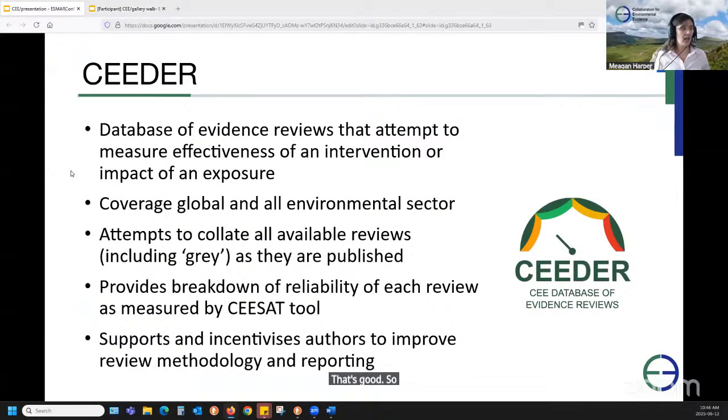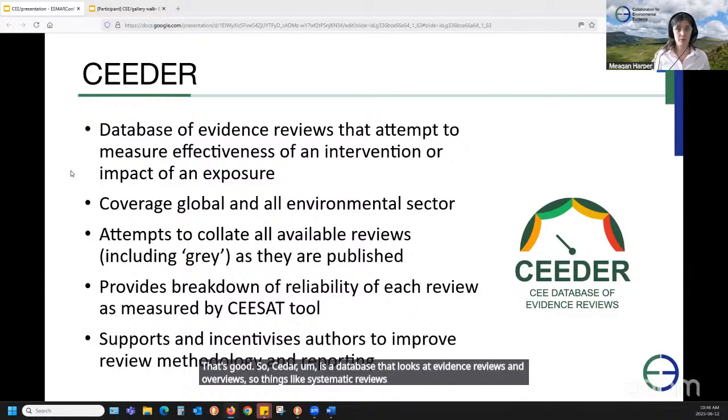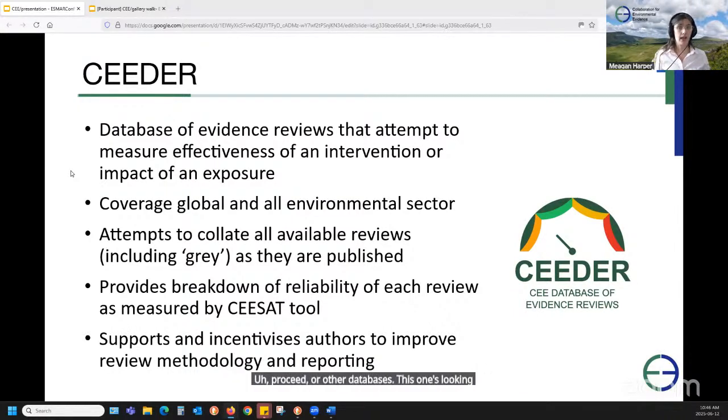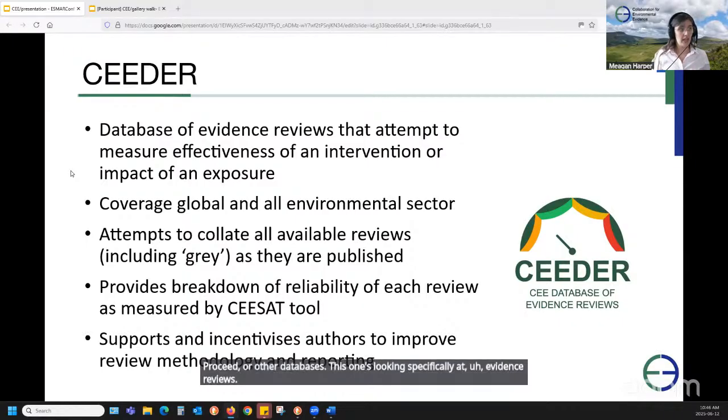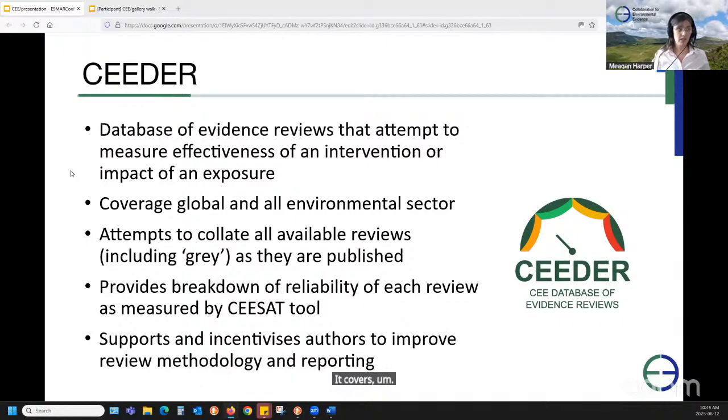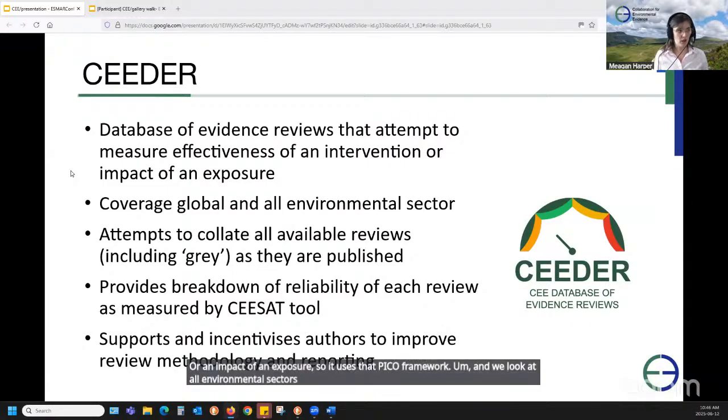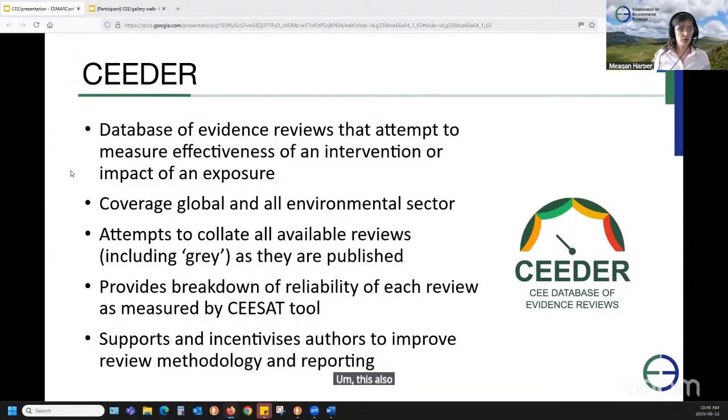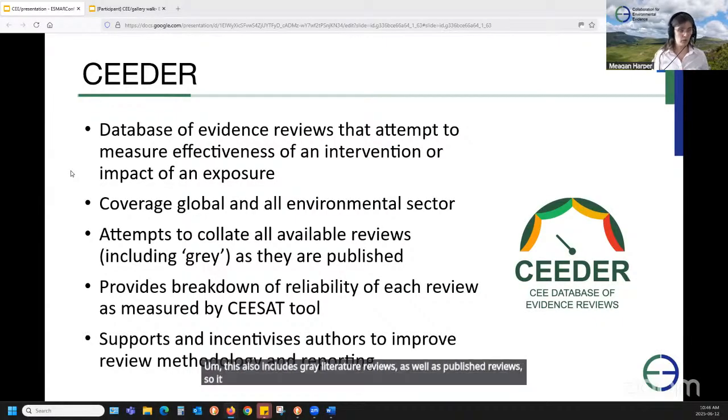So CEDAR is a database that looks at evidence reviews and overviews. So things like systematic reviews and systematic maps. So unlike PROCEED or our other databases, this one's looking specifically at evidence reviews. It covers evidence syntheses that look at effectiveness of an intervention or an impact of an exposure. So it uses that PICO framework. And we look at all environmental sectors, global coverage. This also includes gray literature reviews as well as published reviews. So it's something to keep in mind when you're looking through it.